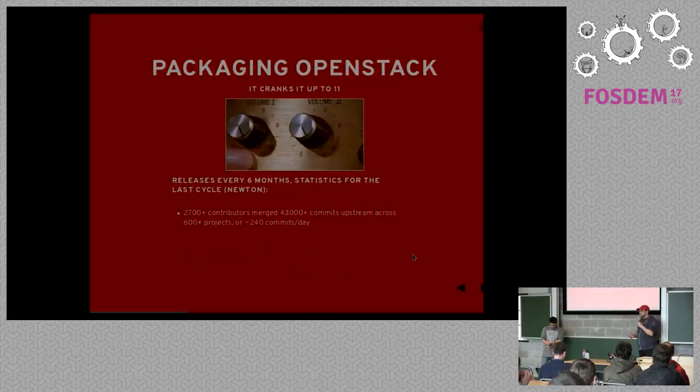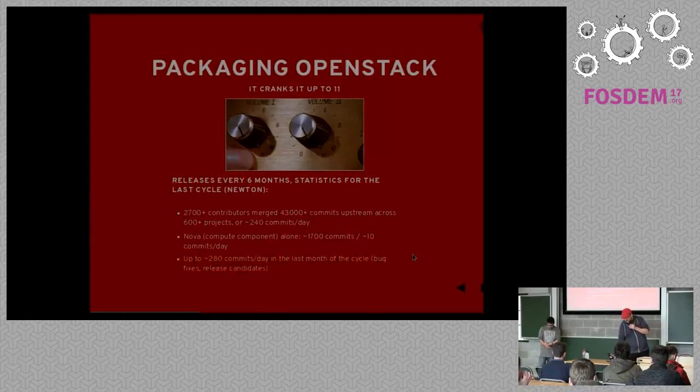And when you package OpenStack, it's even more complex, due to the sheer size of the project. OpenStack represents more than 600 projects for the last cycle. Every 6 months there's a release. The last cycle was called Newton. So in the last 6 months, there were more than 600 projects, about 240 commits a day, which is humongous. Just for Nova alone, which is a compute component, we had more than 1,700 commits, which is about 10 commits a day. And during the stabilization phase, which is about 1 month before the release, it ramped up to about 280 commits a day.